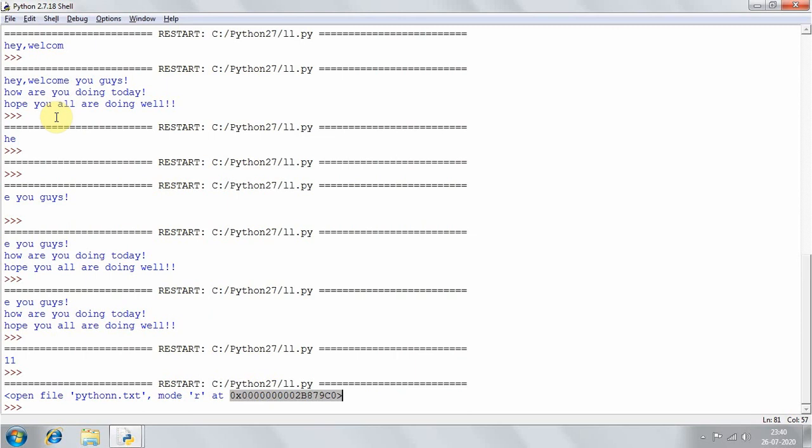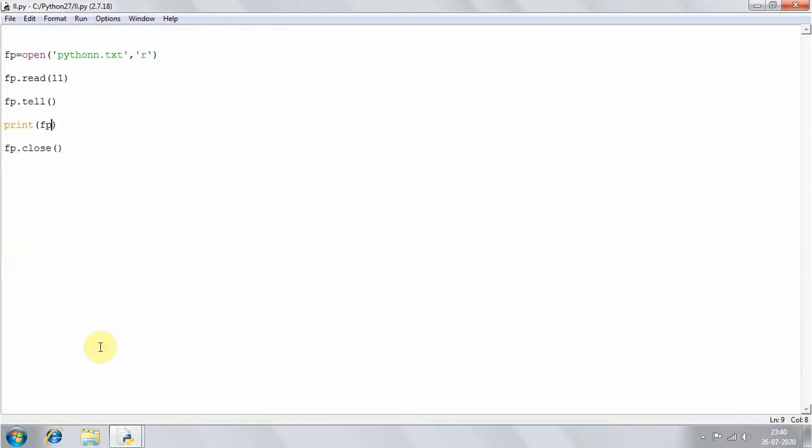So I have left only 11 positions. So 1, 2, 3, 4, 5, 6, 7, 8, 9, 10, 11. It is in the first line, that's why it is showing me 0 cross. It will show the first horizontal line, so that's why it is 0, and if I leave some more spaces, then it could change. Okay, so that is basically how to get the cursor position in Python programming.